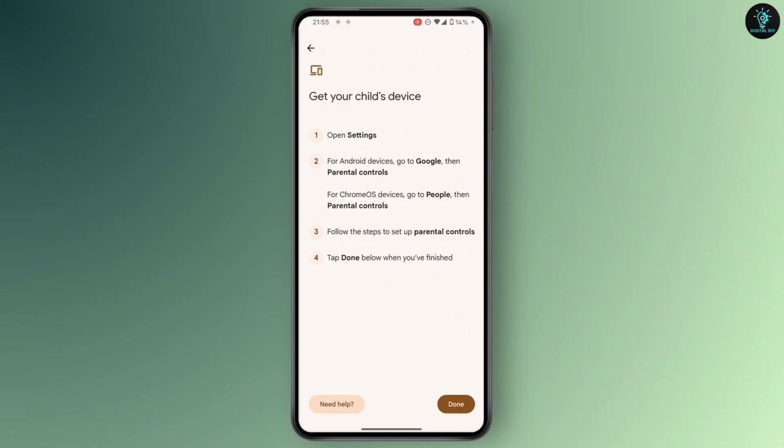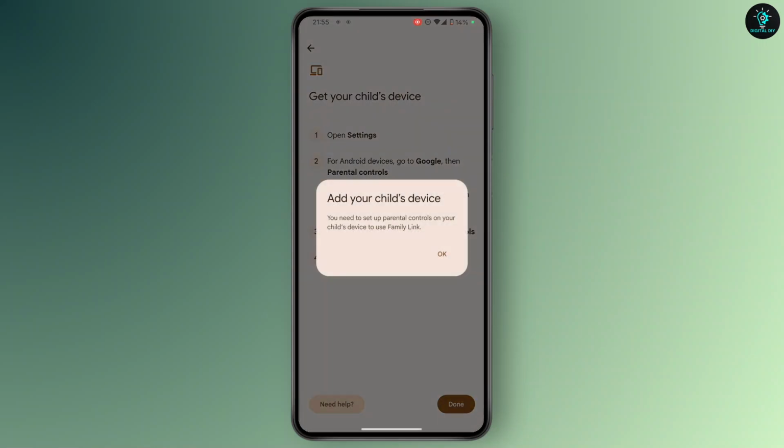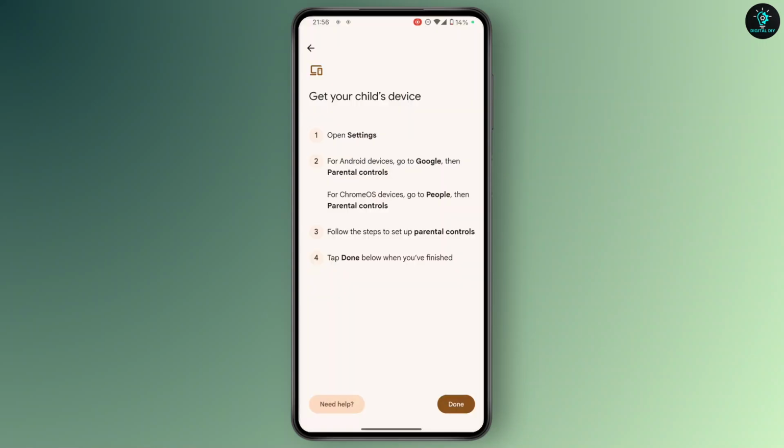You can link that account to this option right here, to this app right here, and then you will be able to control your child's phone. And that's how you do it, guys.